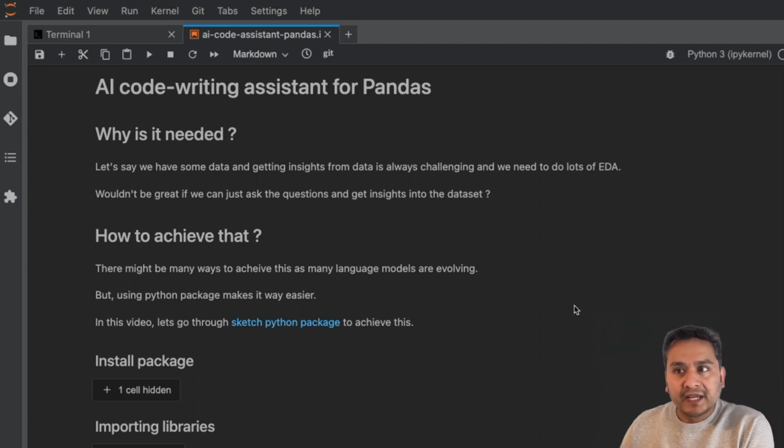Hello, welcome back. In this video, we will be talking about the AI code writing assistant for Pandas. I hope you are using Pandas for doing data analysis. And what if we can use AI as an assistant when we write the code as we go? The main question can be why it is needed.